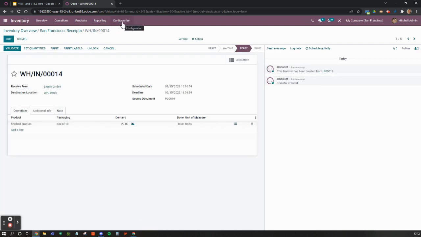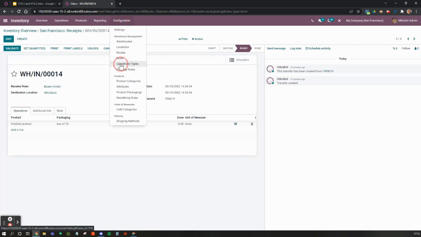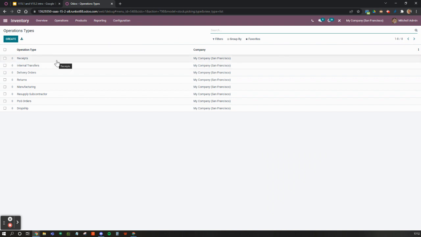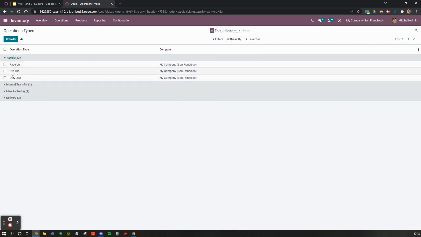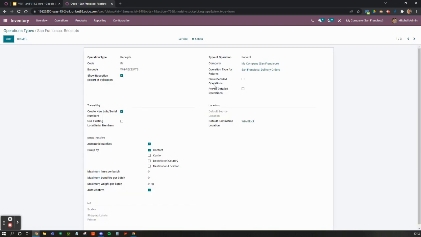However, what I can also do is go to configuration and operation types, and here I can group by the type of operation. Whatever has the type of operation receipt, whether it's a return, a dropship, or other operation types which you created, will have a checkbox with show reception report at validation.